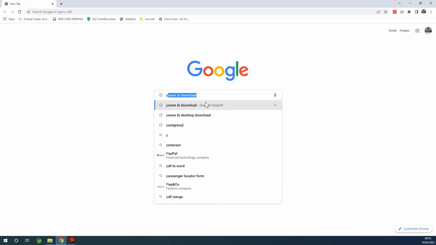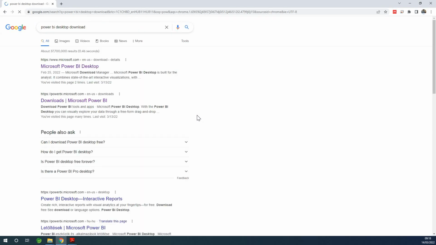So I'm going to go to Power BI. Now you need to pay attention that what you have to download is Power BI Desktop Downloads.